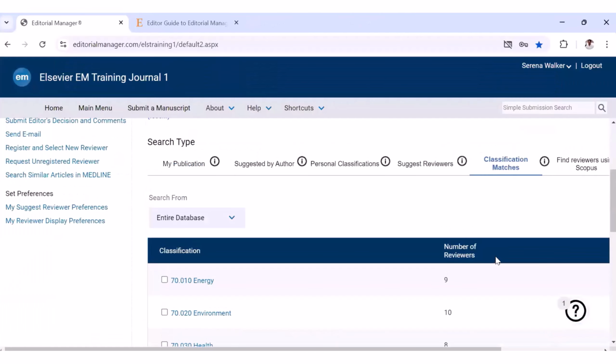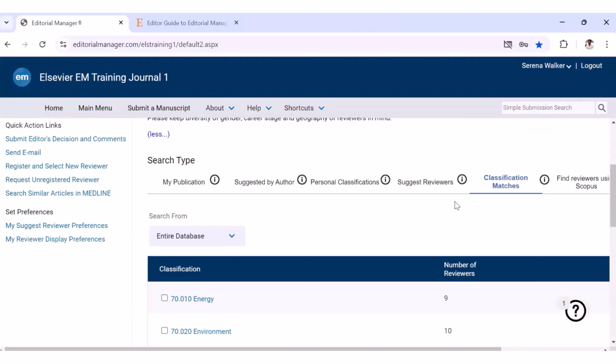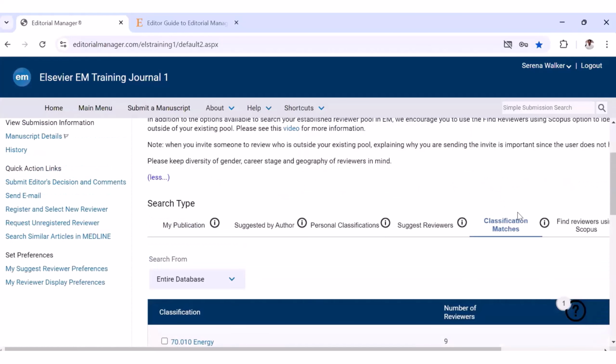Okay. So these are the different options which are available for the editors to invite reviewers for their manuscript. We just now saw the different types, like the first 5 options were based on the reviewers who were registered to the journal, and the final one was inviting reviewers using the Scopus database.